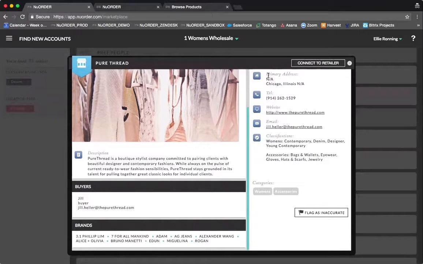The other thing here on the right side is all the stats about this retailer. So their telephone, sometimes they provide an address.